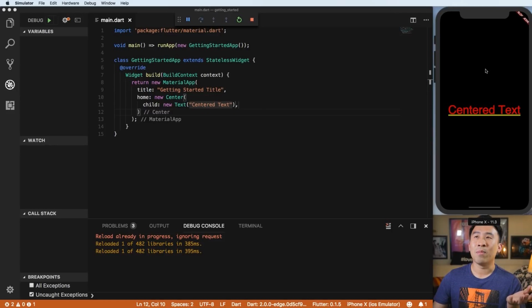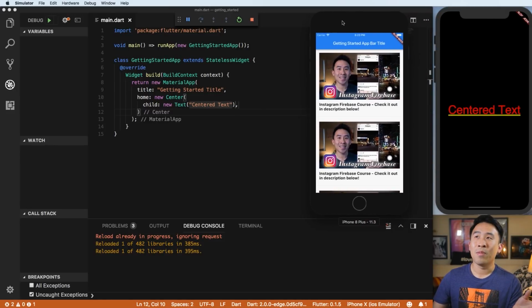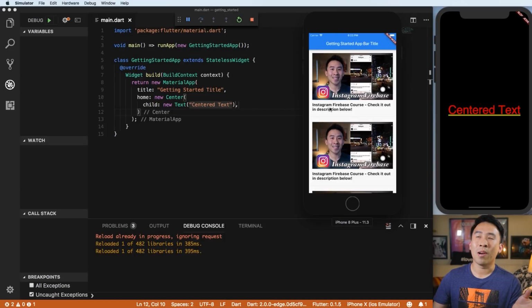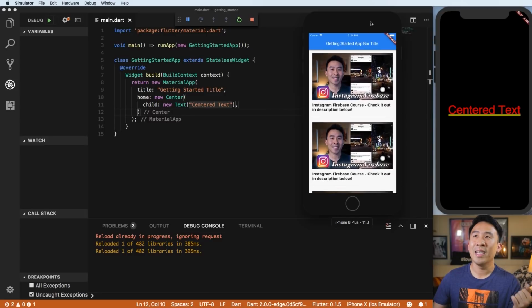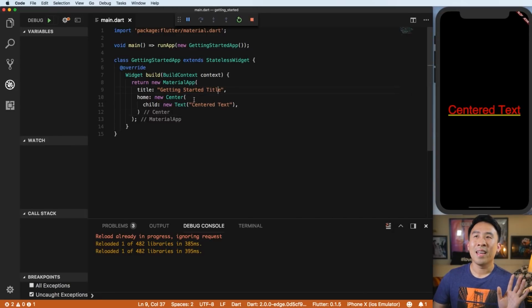And now the thing that's missing from your application is something that provides you with the application bar and then the white background that a regular app should have, and that's called a scaffold. So instead of providing a center over here, I'm going to use new scaffold.